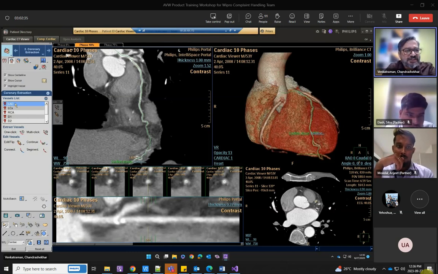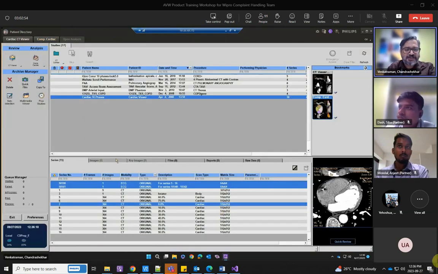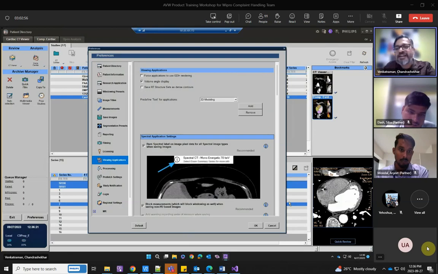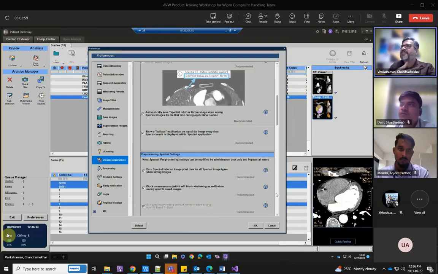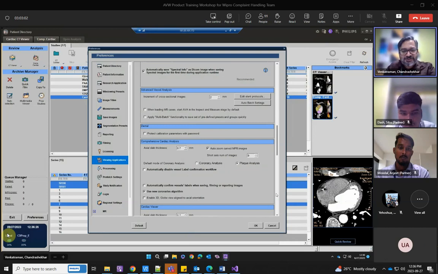As you can see, each vessel is labeled, but it is the user's responsibility to confirm, because the algorithm might not recognize a particular vessel correctly. We also have some preferences, so that if the user trusts our algorithm and doesn't want to spend more time confirming vessels, we have automatic confirm vessel labeling: automatically disable the vessel label confirmation workflow. Such preferences are available.